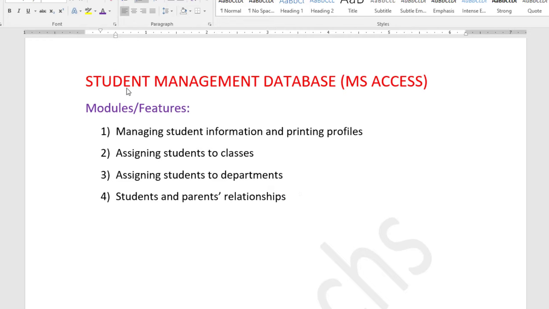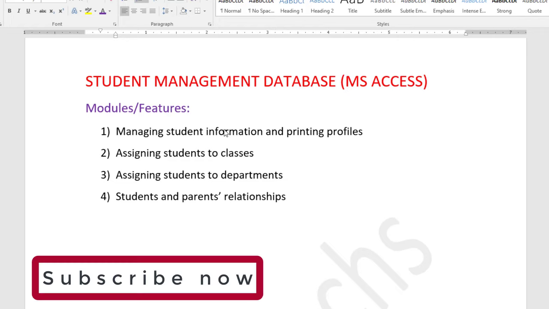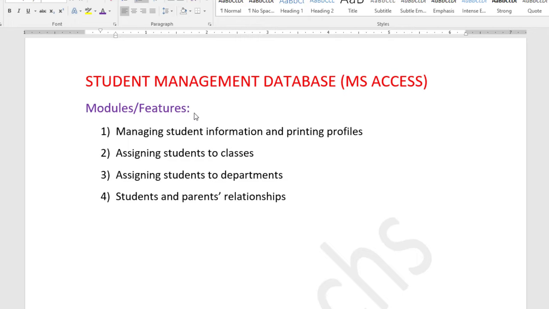So now, student management database. At the end of this video, like I said, you'll be able to develop your own database system in Microsoft Access to manage your student information, and you will stand to have these features in there. The objective is that at the end of this video, we will be able to complete all these modules. Module number one, we'll be looking at how to manage students' information and printing their profiles. Module number two, how to assign students to classes, that is student class management. Module number three, assigning students to departments. Module number four, students and parents relationships.